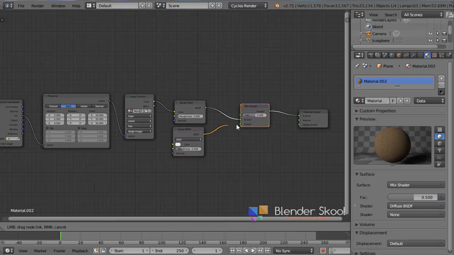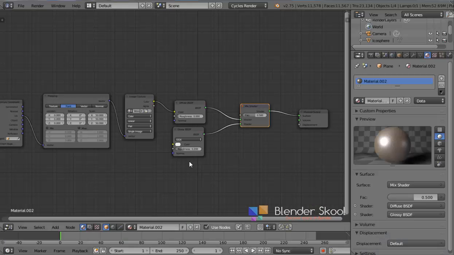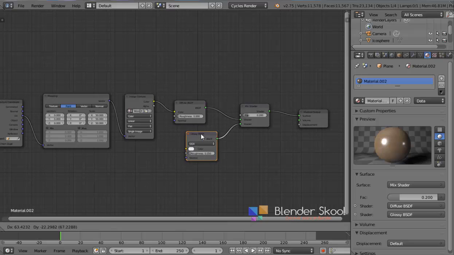Connect the glossy to the bottom input, and actually for the glossy roughness in my final render I didn't add any roughness, but in this tutorial I'm just going to give it a slight roughness by changing it to be 0.05. That's going to give us a bit of roughness, which is fine. And the mix shader, I'll keep the fac to be about 0.2, it should be fine.